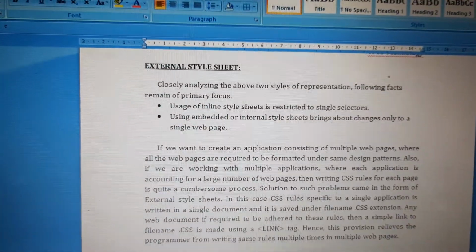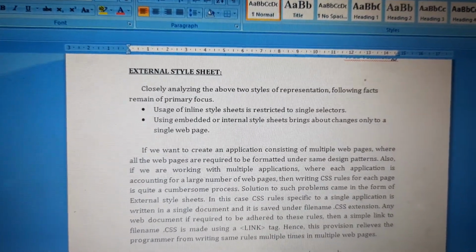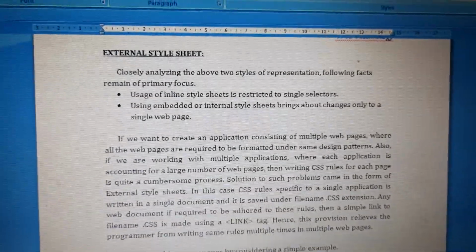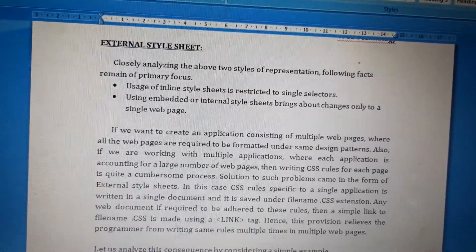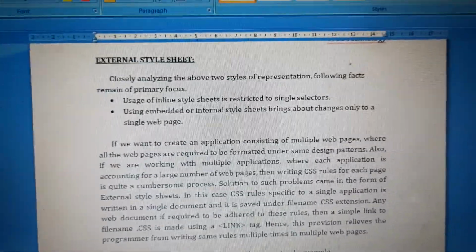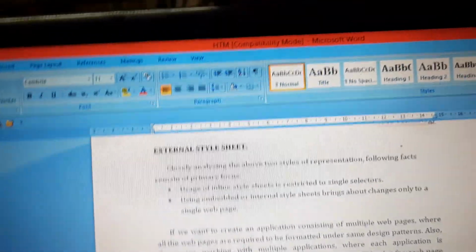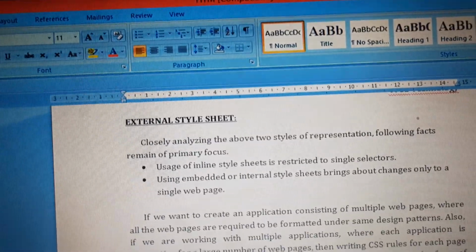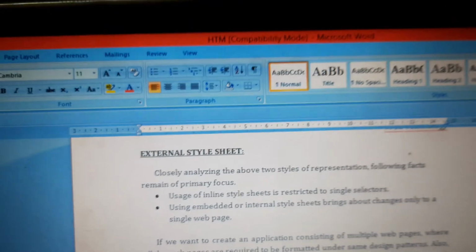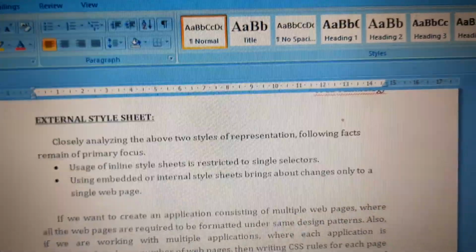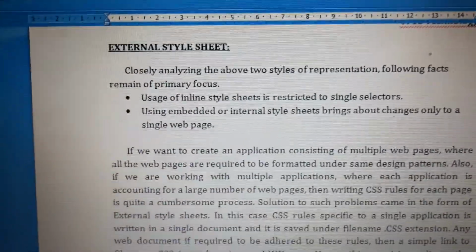So now, closely analyzing the above two styles of representation, the following fact remains the primary focus. That is, the use of inline style sheet is restricted to a single selector. Of course, it is a single selector and it is only applicable to a single web page. If we want to apply these selectors and their styles to the other pages also, we need to write them again. So again we are writing it, and again it is a time consuming process.